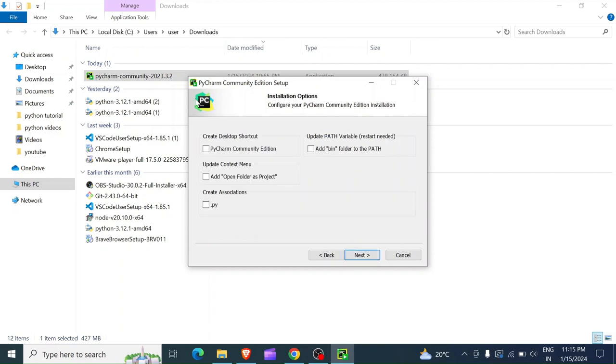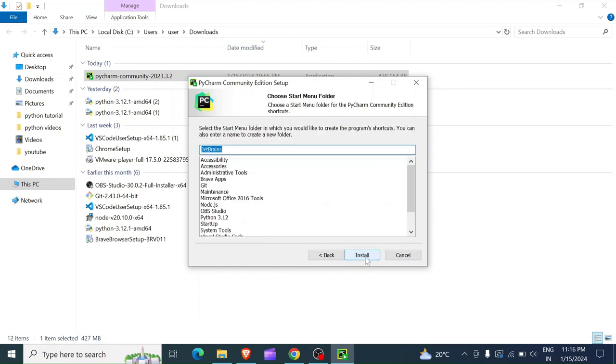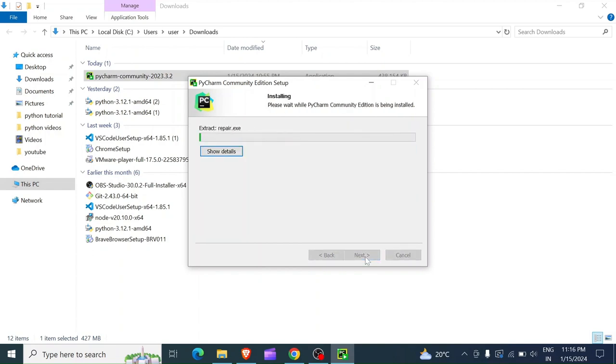And then here it is asking create a desktop shortcut. Yes, in my case I want a desktop shortcut, so you have to mark this. And then associations .py, you can choose this if you want to write only Python. It's your choice if you want, but for me I'll just leave it out. Then you click next and you click install, and then the installation is going to start.